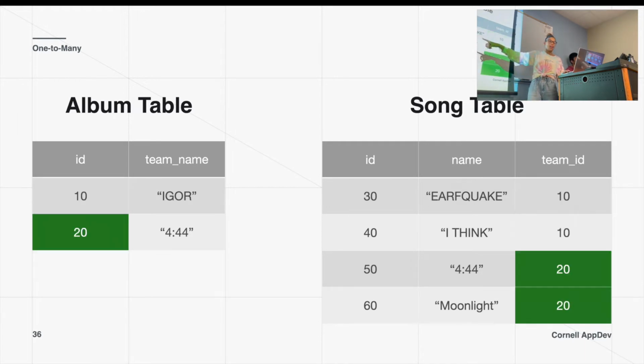And then we have our second album, 444. These songs over here belong to the album with the ID of 20. And then we check our album table, the ID of 20 has the album 444. Sorry, it's a little confusing with the incorrect table names. Does anybody have any questions? Essentially, multiple entries of songs belong to one singular album. So these two songs belong to the same album. These two songs belong to the same album. And then these two albums have multiple songs. Does that make sense? Okay, awesome.